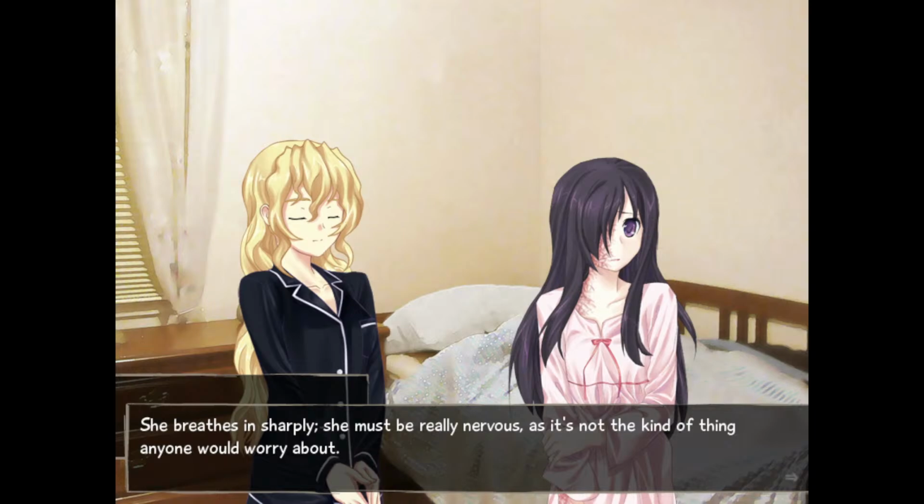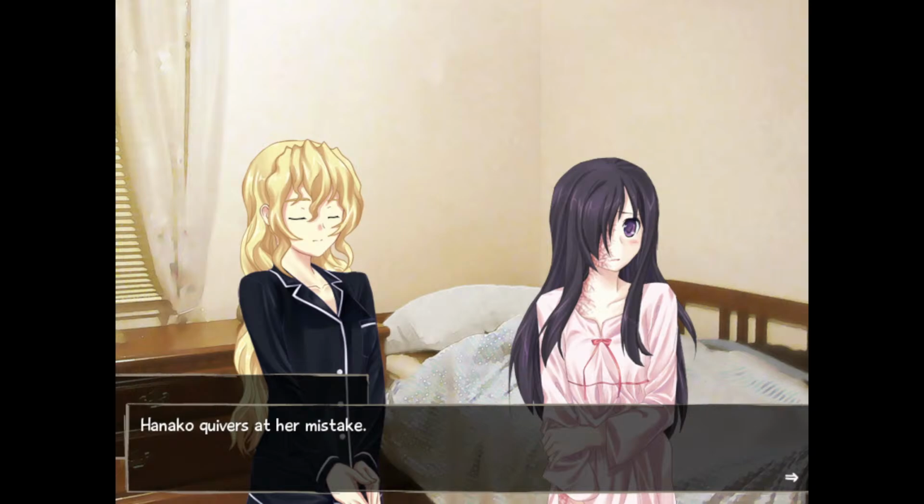She breathes in sharply. She must be really nervous, as it's not the kind of thing anyone would worry about. No, don't pick up Yuko syndrome. What the fuck is Yuko syndrome?